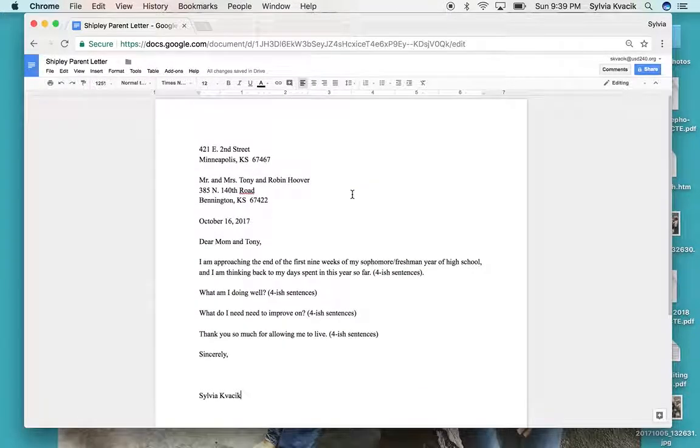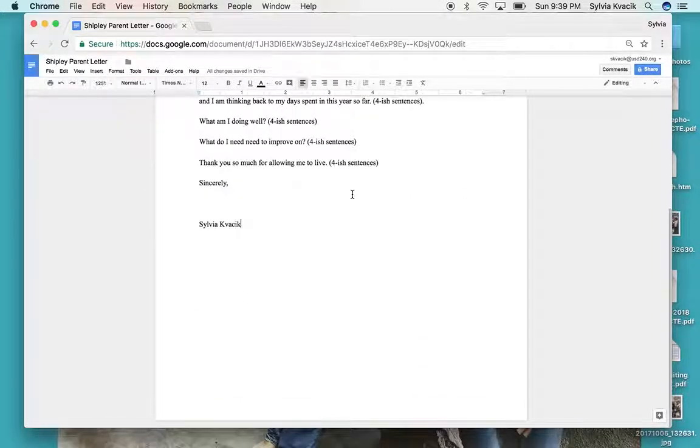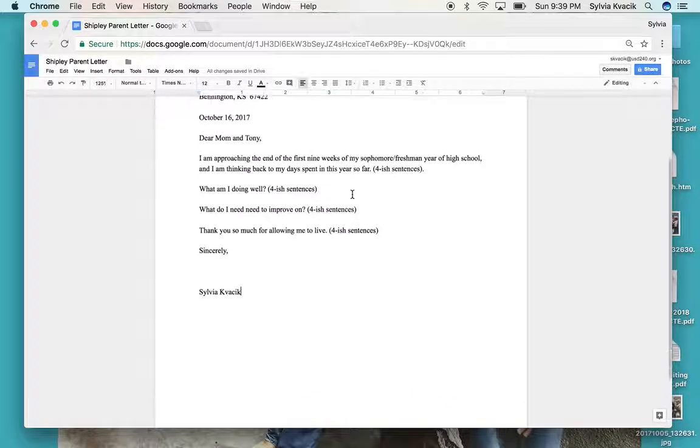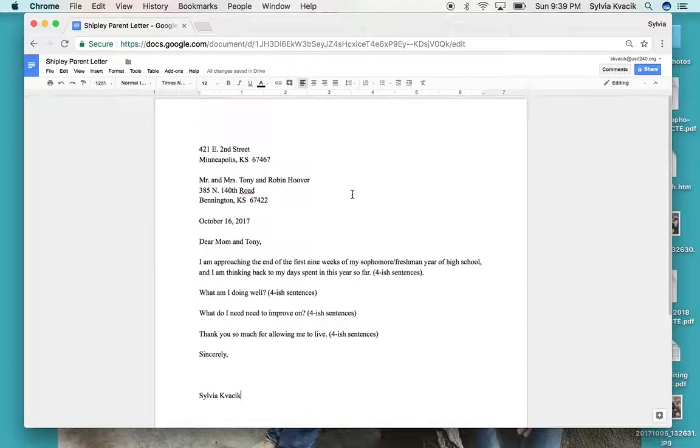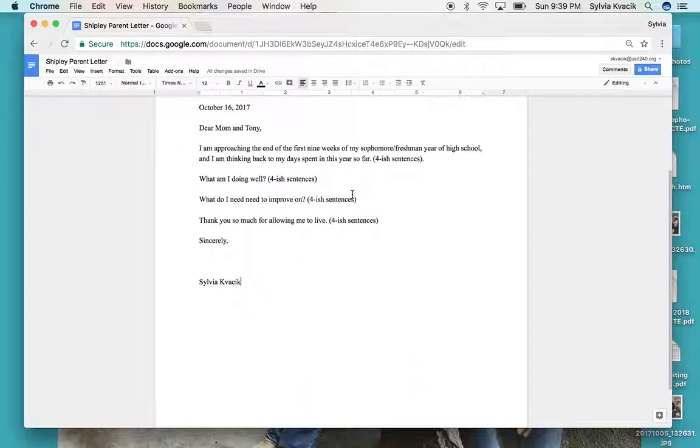So, this letter needs to be approximately 1 page in length. If you have more to write and you really do a nice job, go for it. But make sure your paragraphs are well written, and you spend some time really thinking about what is it that you're doing well this school year so far. What is it that you need to improve on? What are you going to do to improve? Because we all have areas of growth that we need to work on.